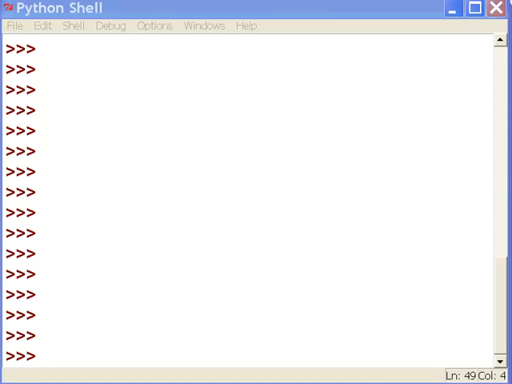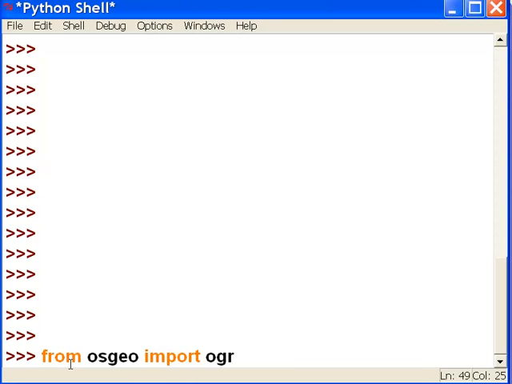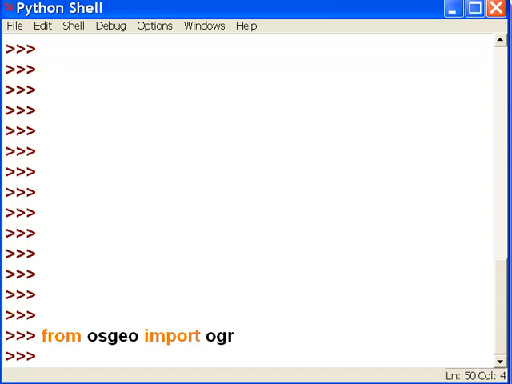From last time, your assignment was to write a script that would compute the distance from one point to all the other points in a point shapefile. So what we'll do is we'll import our module, OGR, and then we'll get our shapefile.